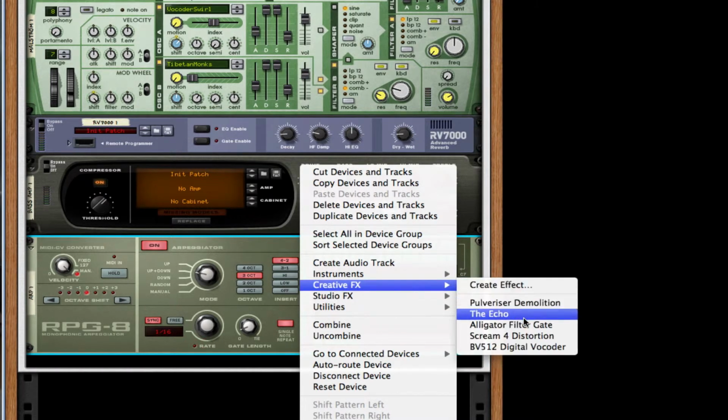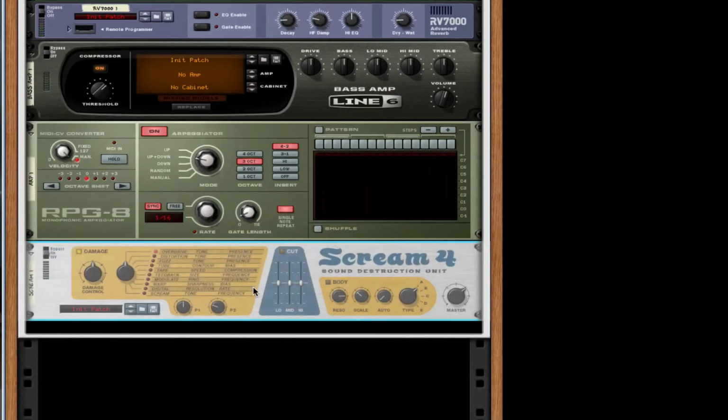Then after this, I'm going to attach a Scream 4 distortion unit found in Creative Effects. I'm going to take the damage type to modulate. I'm going to take P1 all the way, and I'm going to take P2 to 80 or 81, as close as you can get it. I'm going to leave the damage where it is.